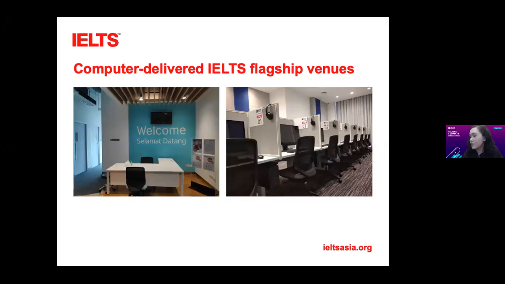Now, let's move on to the test, Computer-Delivered IELTS. This is what a computer-delivered IELTS venue is like. Not all venues are exactly like that, but there are certain requirements that must be met. On the left is a sample of the speaking test room, and the one on the right is where candidates sit the test. The aim is to provide comfort, safety, and confidentiality to each test taker. So you cannot lean over and look at the answers of someone sitting next to you.